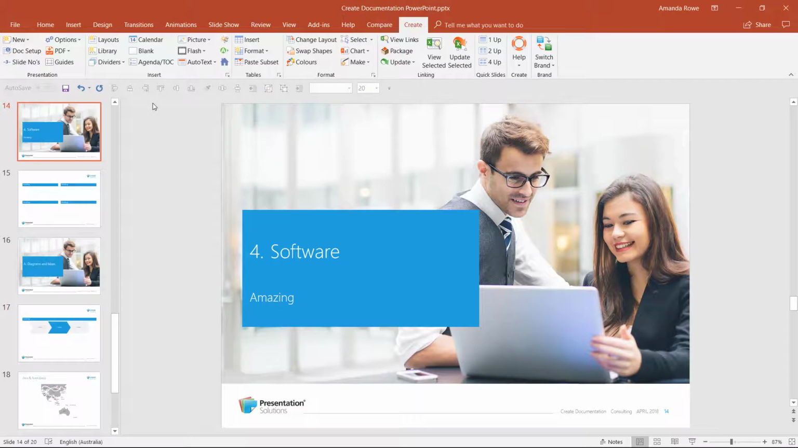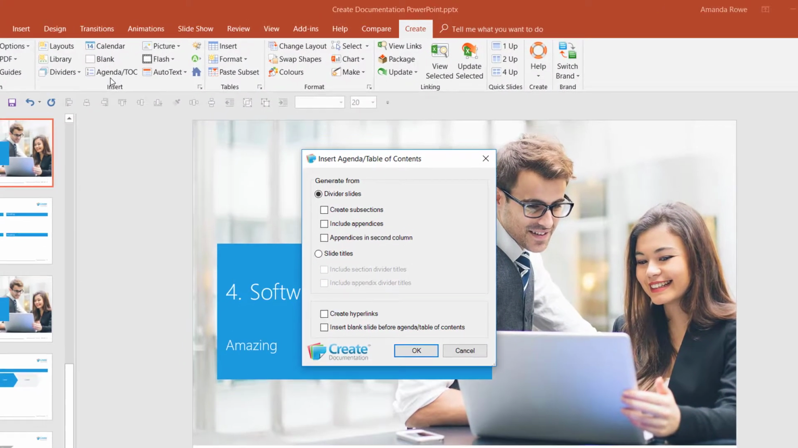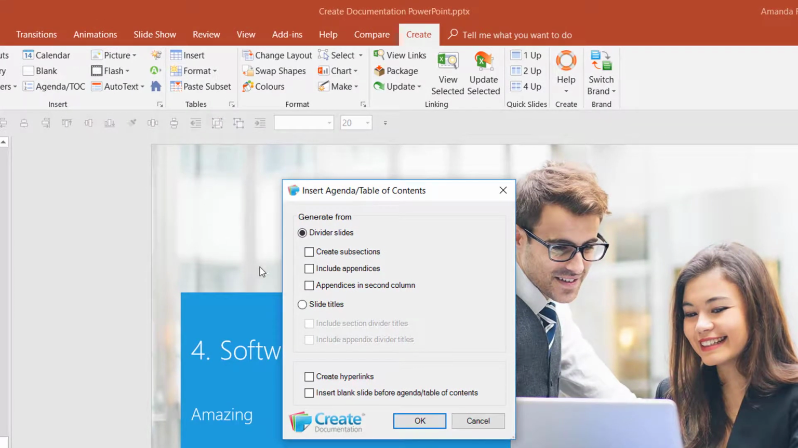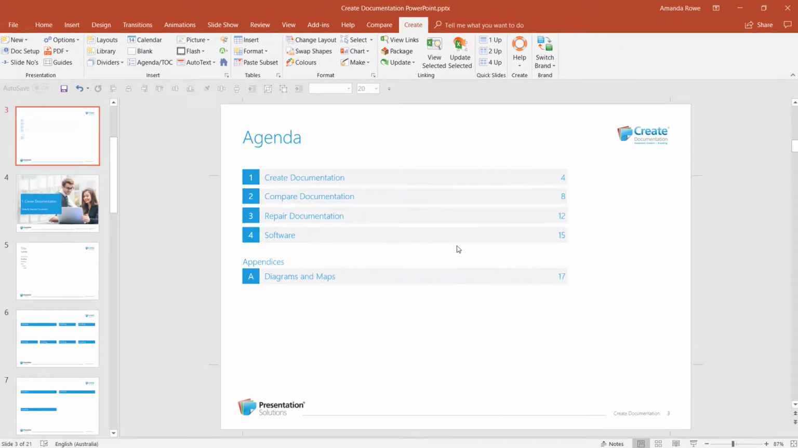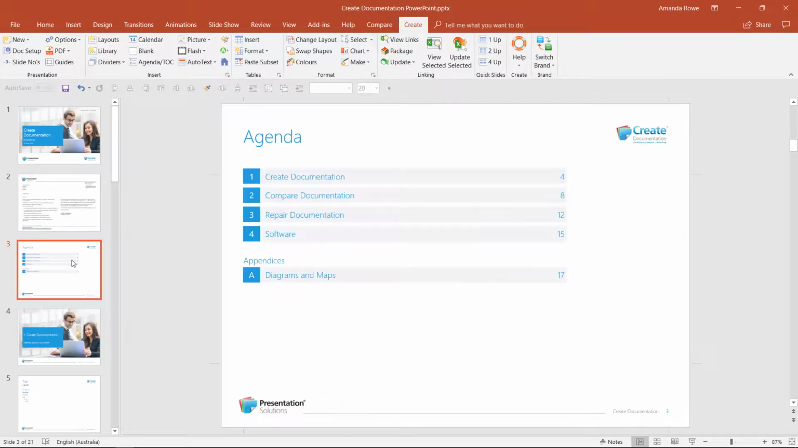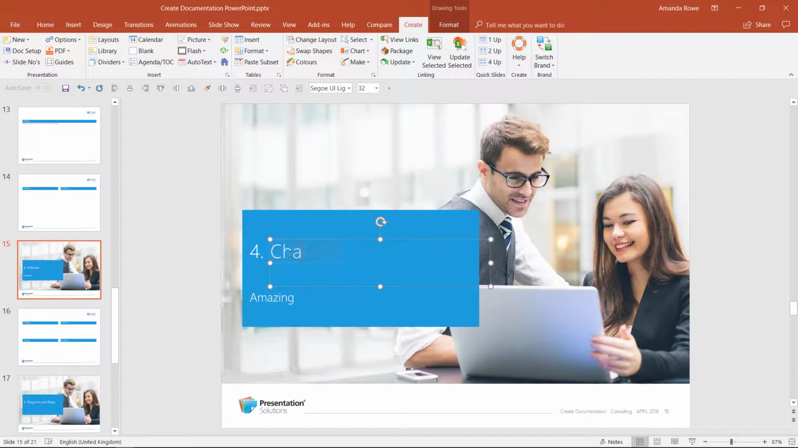You can quickly add an agenda or table of contents into your document, and Create will place a slide into your presentation in the correct order for your template. Just click Agenda TOC and choose whether to generate your agenda from divider slides or from slide titles. I'm going to choose divider slides, include appendices, and I want to check Create Hyperlinks. When I click OK, the content slide is inserted after the letter using the section numbers, titles, and slide numbers. If I need to change a section title, I do that on the actual divider slide, and then just update my agenda from the Update drop-down.